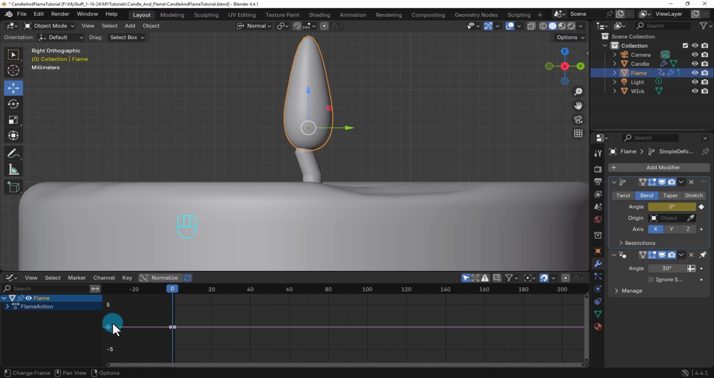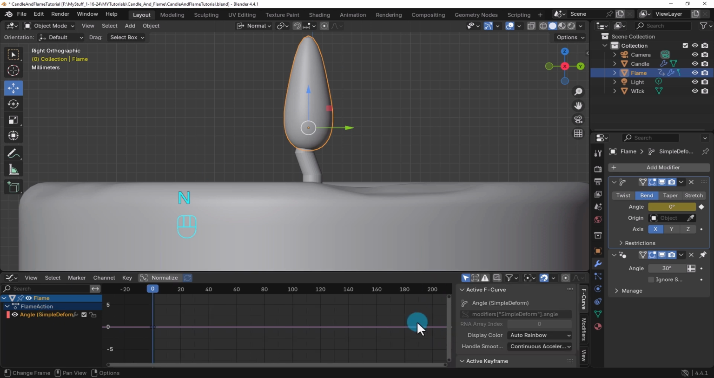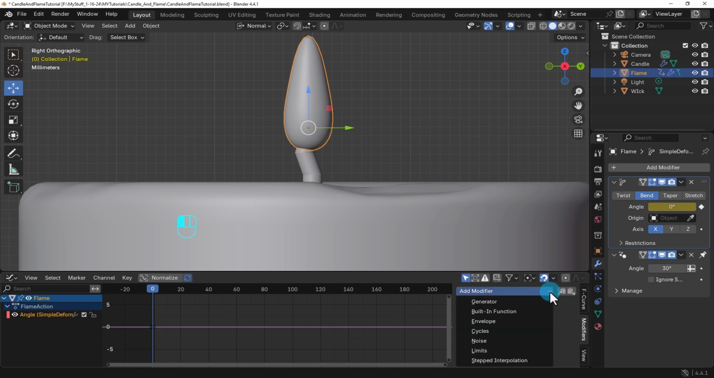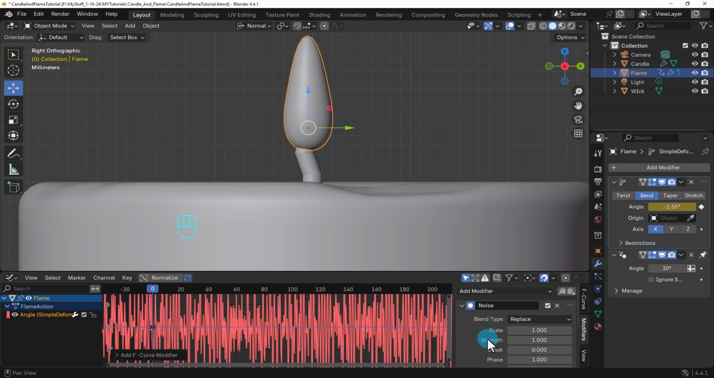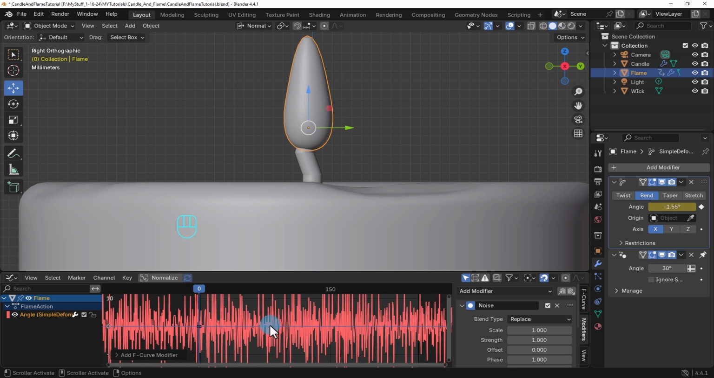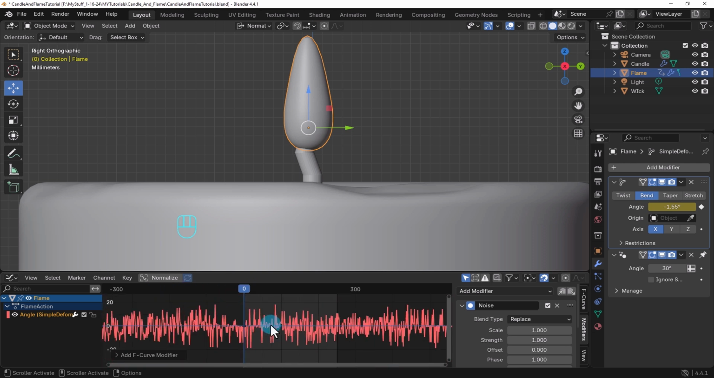All the way to the left in the Graph Editor, open the drop-down for Flame Action, and you will get the angle field that we just set a keyframe for. Press the N key while in the Graph Editor. This will bring up a side panel like this. Click on the Modifiers tab if not already selected. Then click on the Add Modifier drop-down and select Noise. Your Graph Editor will suddenly be filled with crazy lines like this. You can zoom out using the middle mouse scroll to see that it has added noise to this animation.